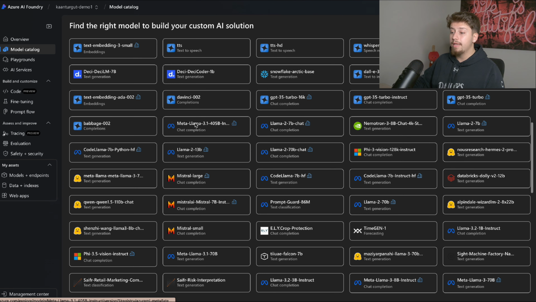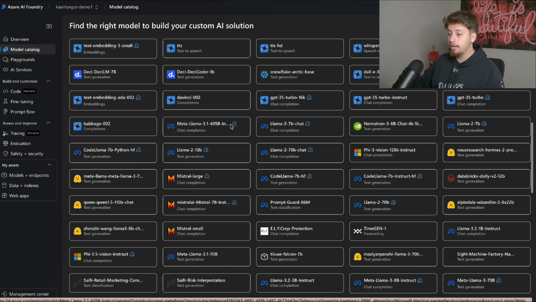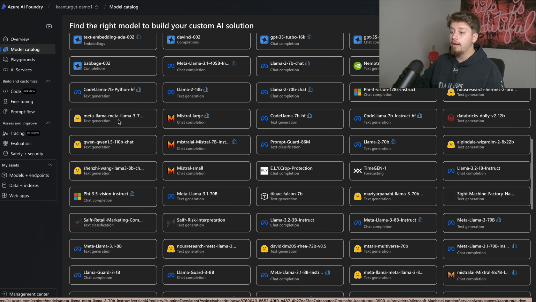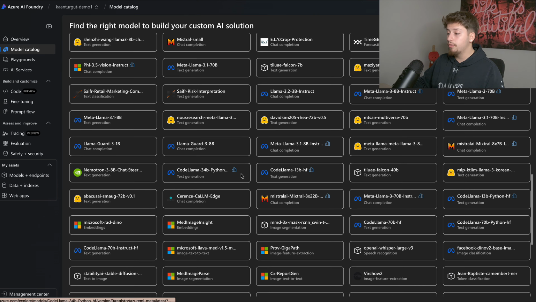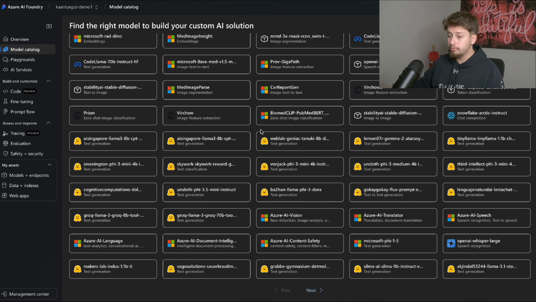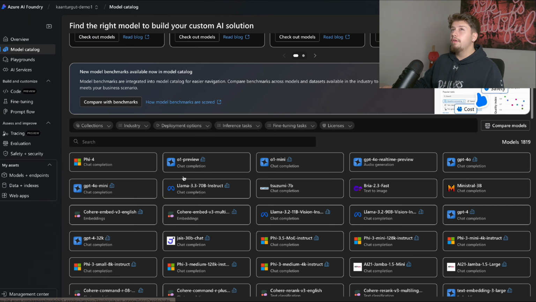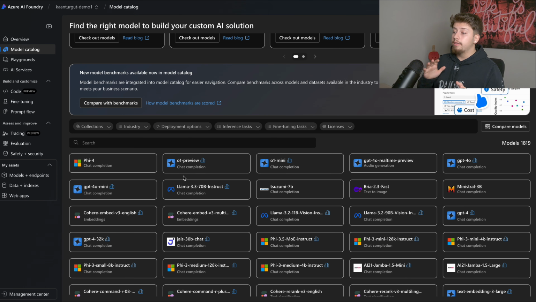We have the MetaLlama model from Meta itself. We have, I think, MetaLlama as well. A bunch of models that you can think of. And if you don't know which model is the best for your use, you can filter these models to find out which one is the best. Also, you can see that there are 1,819 models inside this AI Foundry, which is a good amount of models.